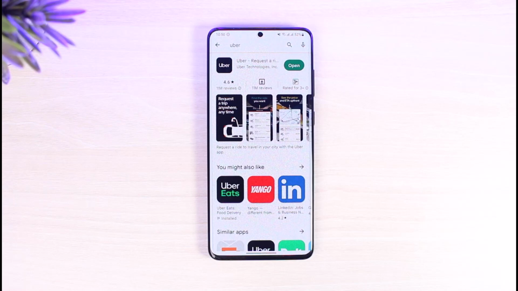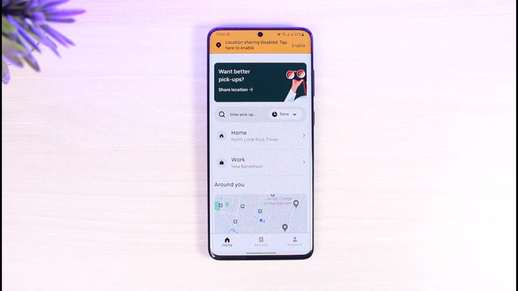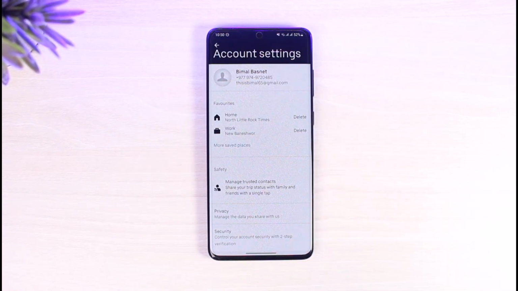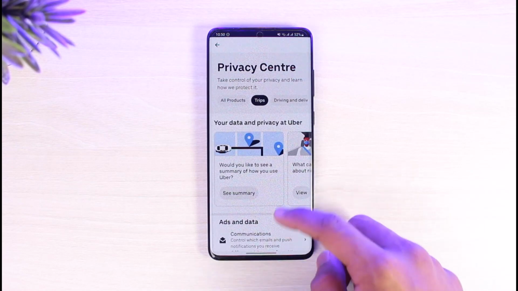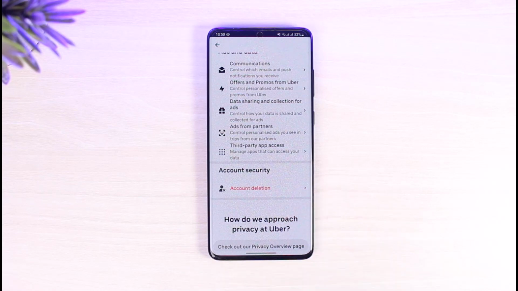In order to delete our Uber account, all you have to do is just launch the Uber application. And once you launch the Uber app, you want to come to the account tab from the bottom right, go to the option called settings, go to the option called privacy, and go to privacy center from the very top of the screen. And then once you come to the option called privacy center, you'll see all this. Scroll down and look for the option called account deletion, and then just tap on the account deletion button.